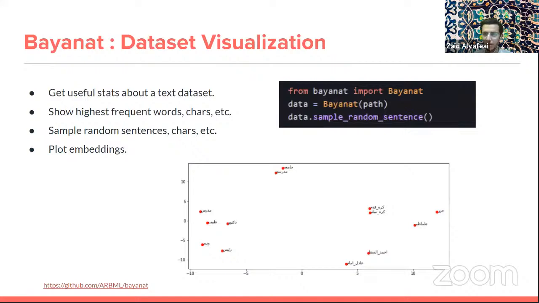So the first tool that we have is called Bayanat, which means data in Arabic. A lot of the tools that we call have Arabic pronunciation.